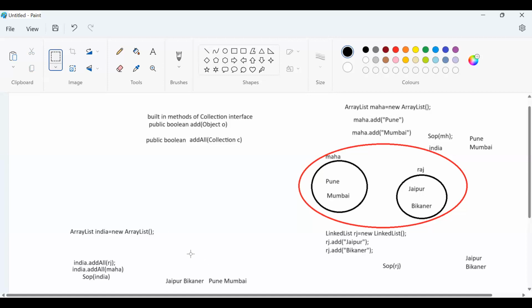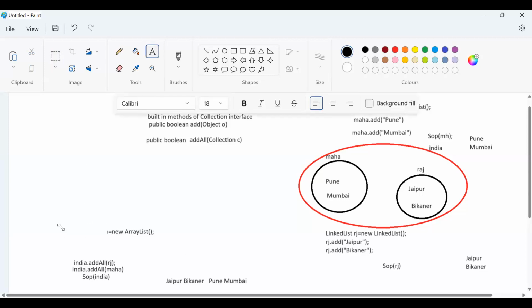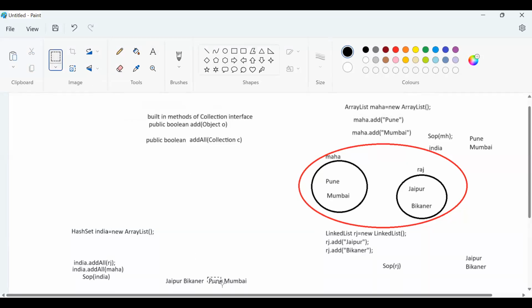So you will see. Okay, if I would make India a HashSet, now what would happen? HashSet follows the Set interface, sir, and it does not preserve the order. So these cities would be there, but in any random order. It would not preserve their order. Correct? This is what I'm trying to show all this while.